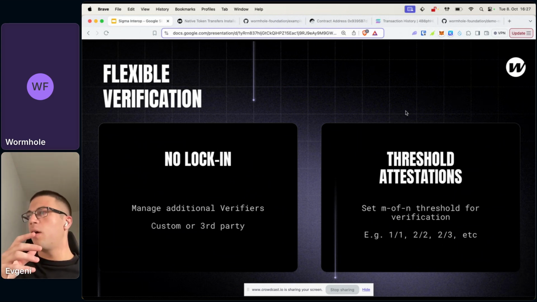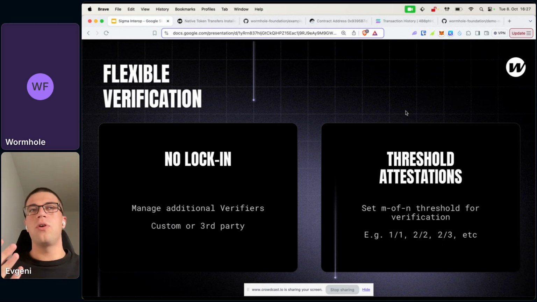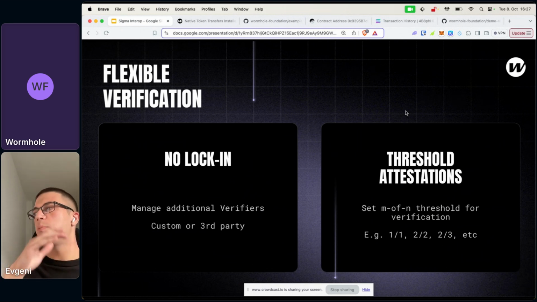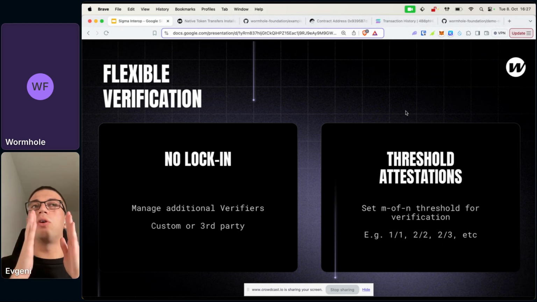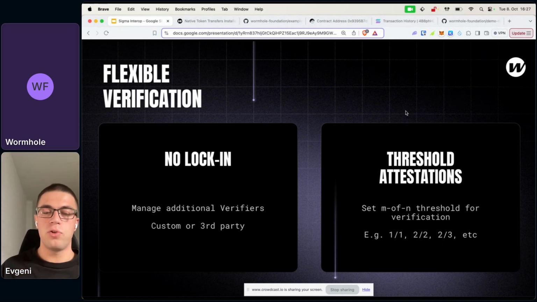You can say, for example, Lido did a 2 out of 2 verification with Wormhole and Axelar. So they deployed NTT tokens, but they specified that for any kind of transfer from the BNB chain to Ethereum, not only Wormhole needs to attest that a token can actually be minted, but also Axelar. So they set a 2 out of 2 verification mechanism to have even more security in place.